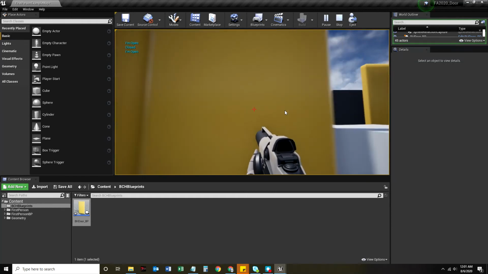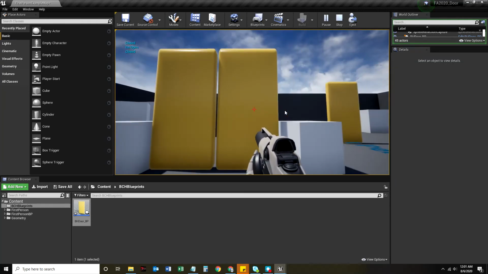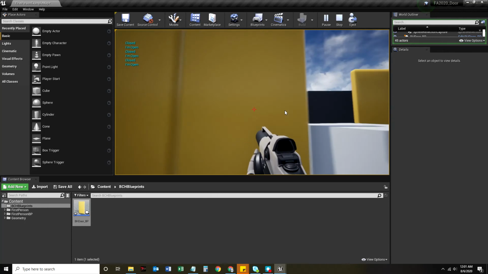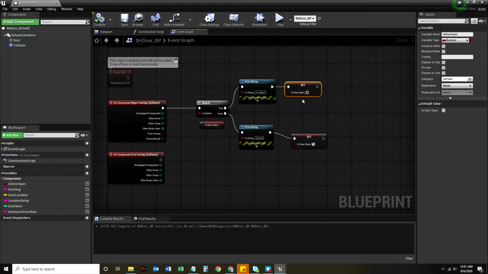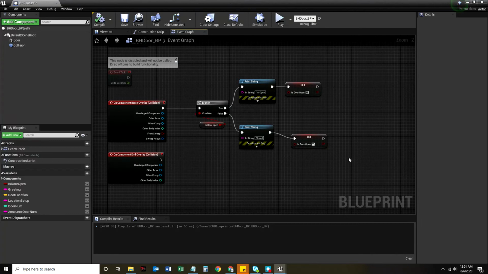Closed, open. So it's switching every time because I have that conditional statement, right? And it's switching every time. Okay, so that's one way of doing it. And so if you're checking for if a condition is open, you can branch it.